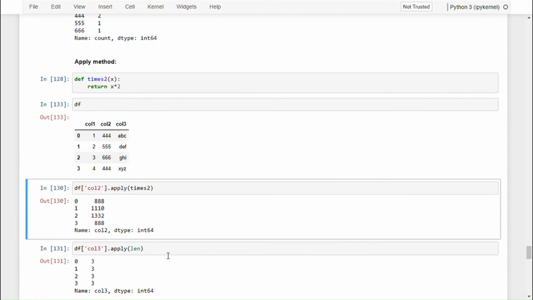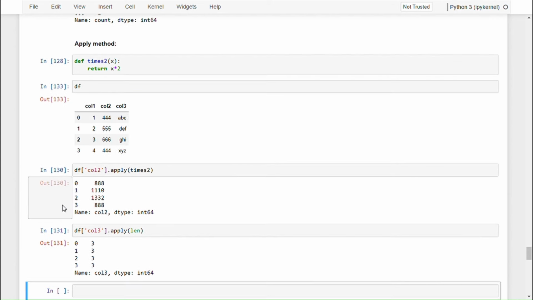If you check the data frame, column 3 had strings each of length 3, so it returned 3 for each row here. Similarly, for column 2, it doubled the value of each cell and returned that value here. We can also use the apply method with lambda functions.